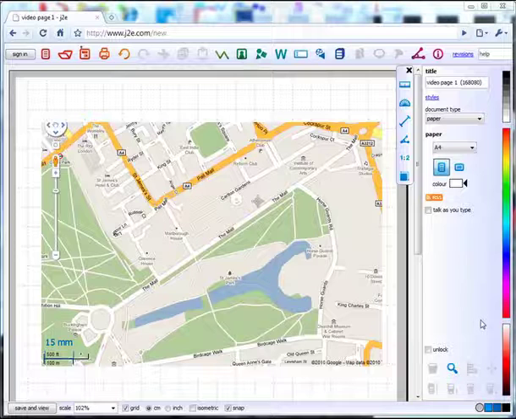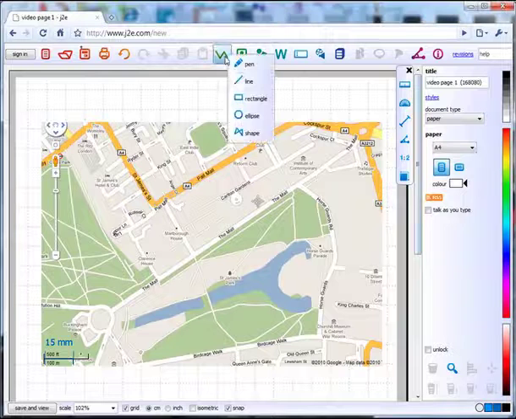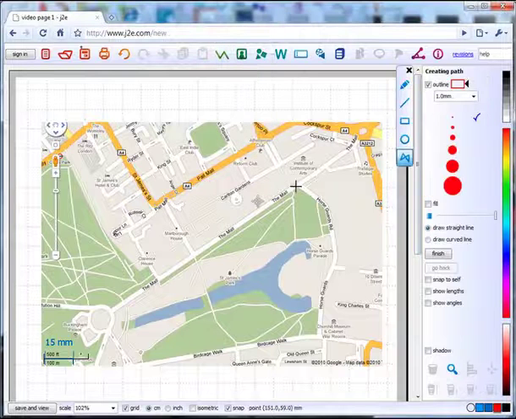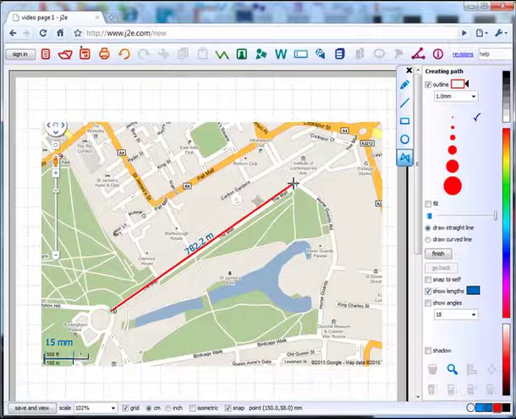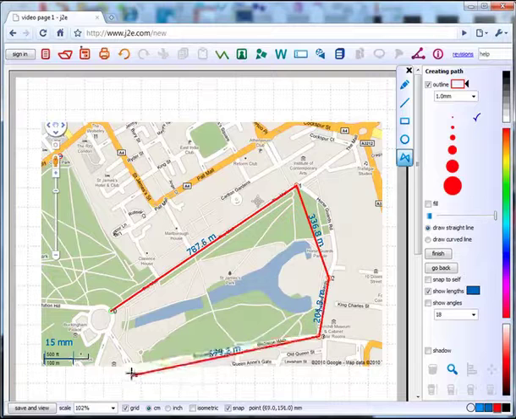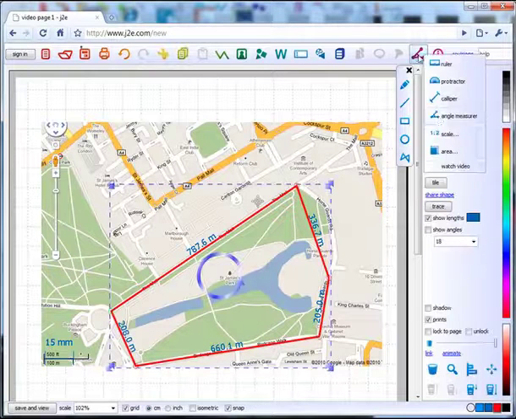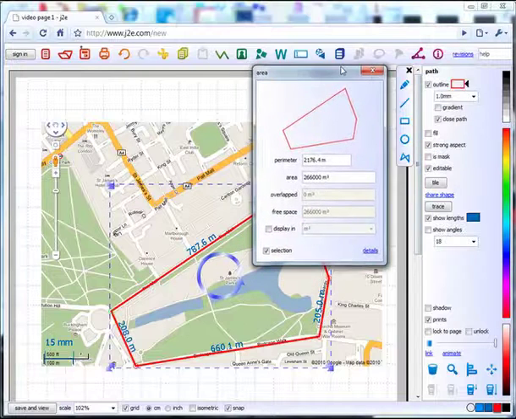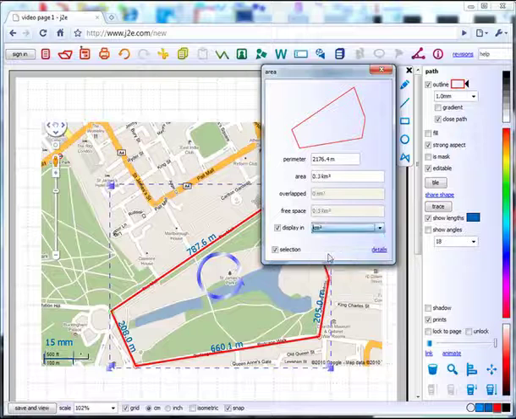Now I'm going to estimate the area of St James's Park, which is enclosed by the roads. To do this, I will use the shape tool to draw along the roads around the park, showing the lengths. I can now use the area window to calculate the area and convert these units like so.